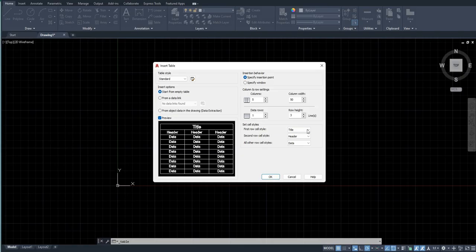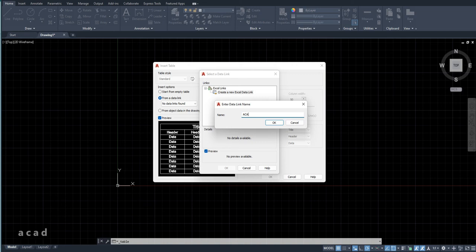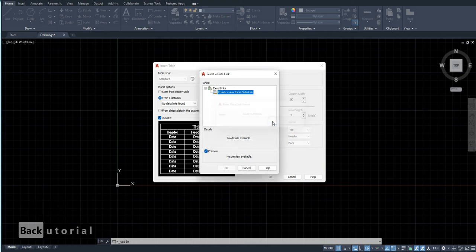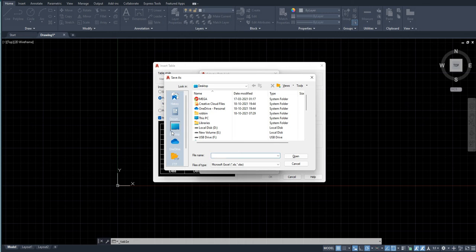Going back to my AutoCAD file, over the insert options, you can see I'm going to select from a data link. And obviously we don't have any data links active, so I'm just going to have to create one. So I'm just going to click on create new data link, and I'm going to name it AutoCAD tutorial. I'm going to click on OK, and for browsing the file, I'm just going to click on browse the file from desktop.